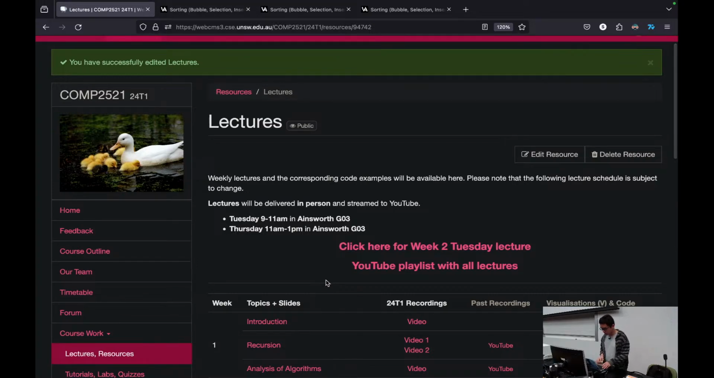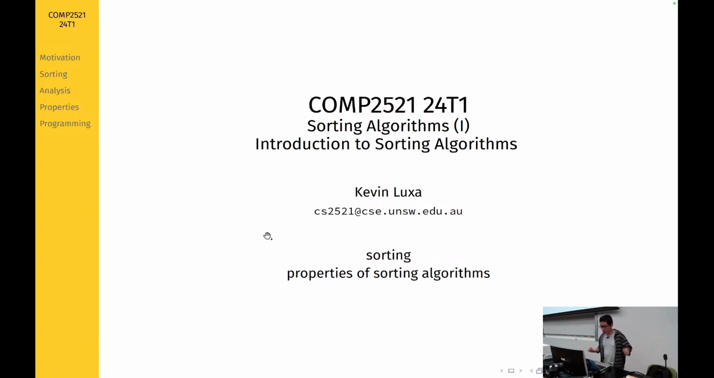Okay, so now we are going to head over and look at sorting algorithms. We're covering sorting algorithms now because it gives us a good chance to practice our time complexity analysis. So we'll go over a bunch of sorting algorithms today and then a few more on Thursday.